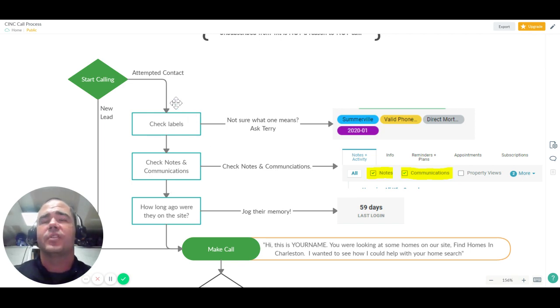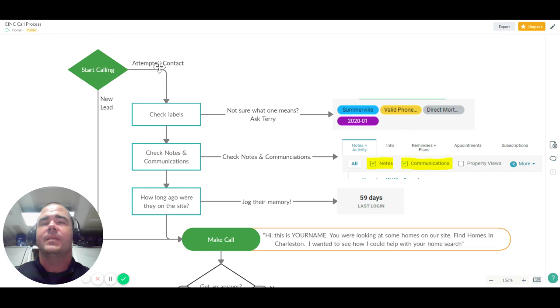All right, now again, we'll dive into the process here. We're going to start with the attempted contact. So if you were calling on P2, 3, or 4, somebody who has the attempted contact pipeline on them, you're going to go down this path right here. First, check the labels on them. Take a look at the labels that are on them. They're going to teach you a couple things about that lead, maybe put some questions in your mind, or give you some things to talk about when you're on the phone with that lead.